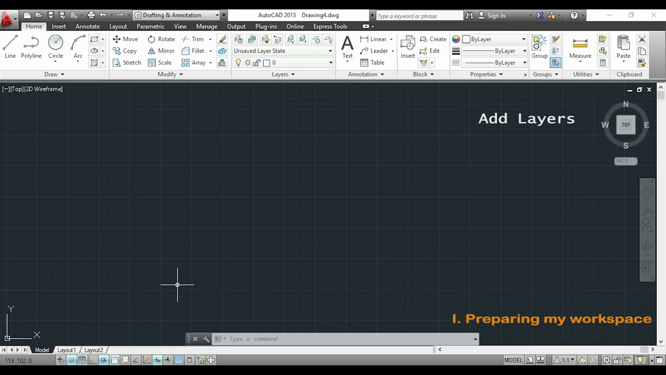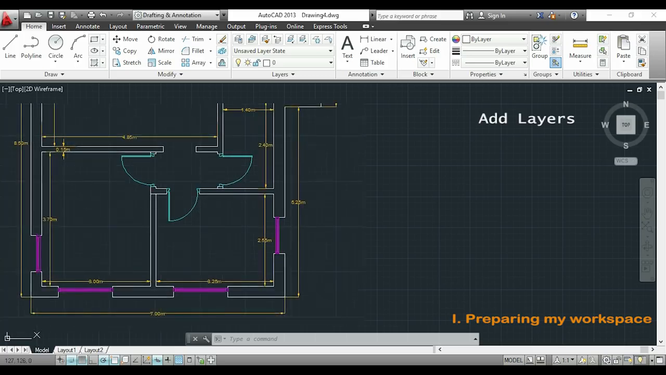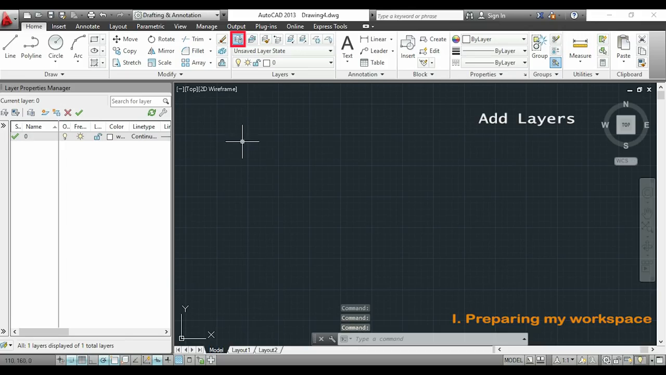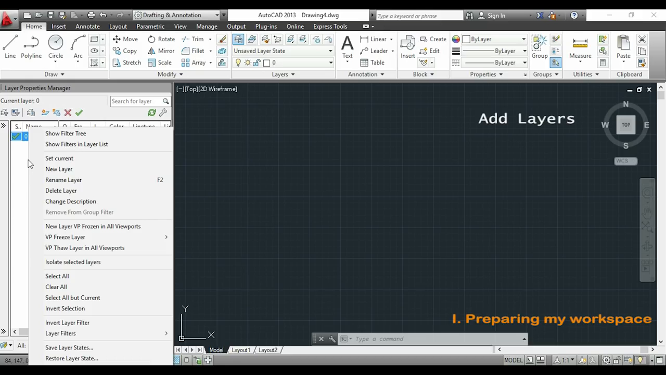So, the next thing is to set up my layers. If you pay attention to the drawing, you will notice that I have different colors here. And that's because I separate the doors, the windows and the walls in layers. To create a new layer, I can type layer with my keyboard or click this button here. This is the Layer Properties Manager. To add a new layer, just click somewhere in this box with the right button. And now I will click on New Layer.